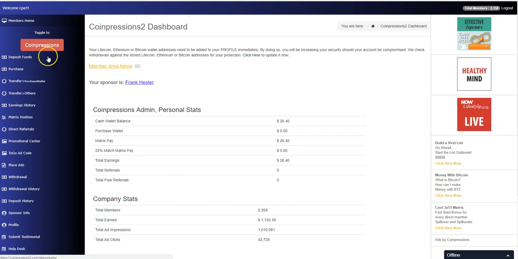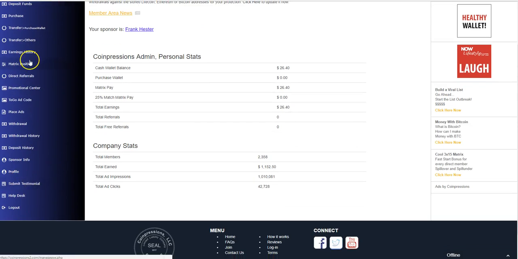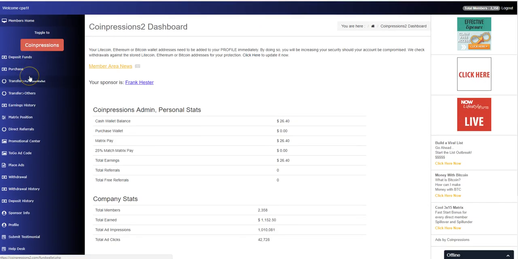So in this account, you see things are going to look very similar here. You're going to see a new button here. A couple of things that we've done on the integration. So when someone registers, again, starting tomorrow, once we turn on the registration link at Coinpressions2, when someone registers for either opportunity, they're going to be dual registered in both opportunities as a free member. So they'll have an account in both opportunities. They'll have the exact same username and password and sponsor in both opportunities.